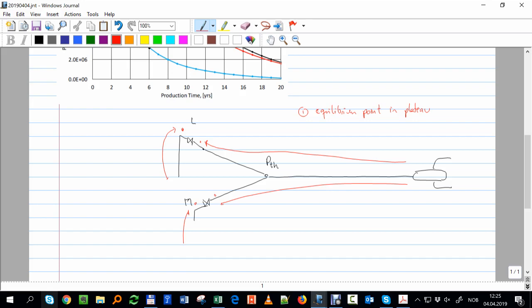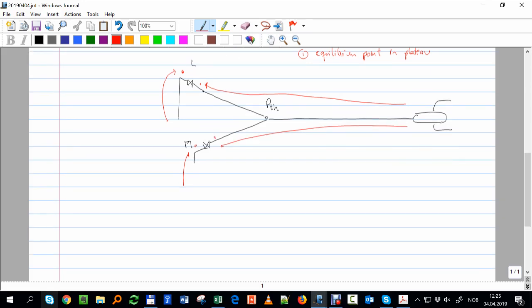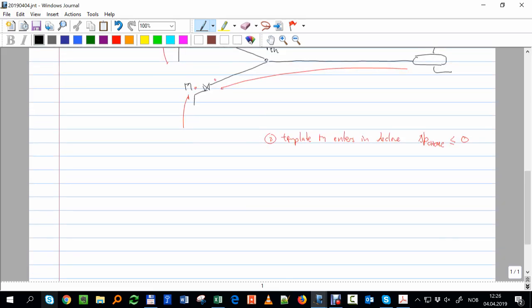At some point in time, this delta P, so let's take the second condition, that is that template M enters in decline. That means the delta P of the choke becomes less than or equal to 0. And at that point, basically what many of you did, which was a very clever choice, is that you don't have to use the network simulator.